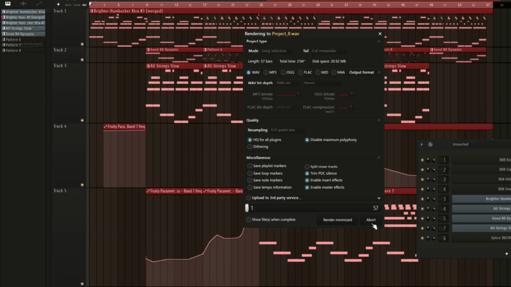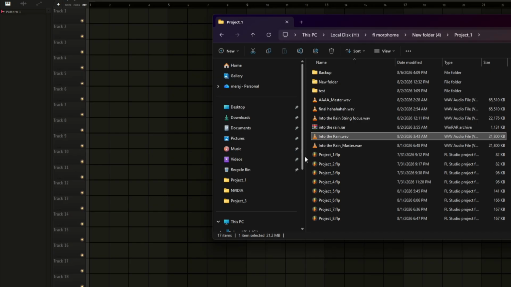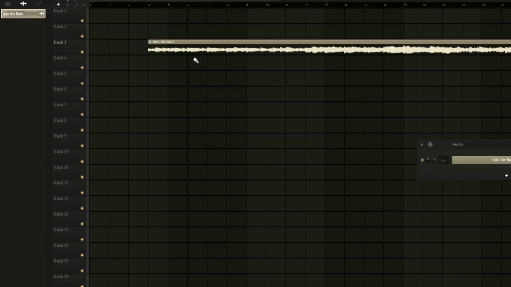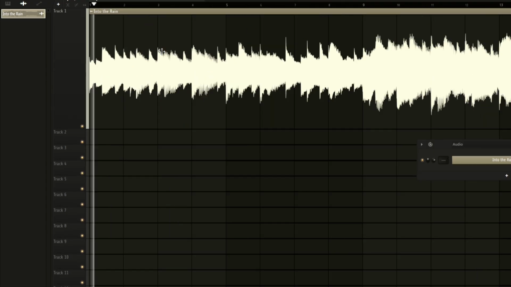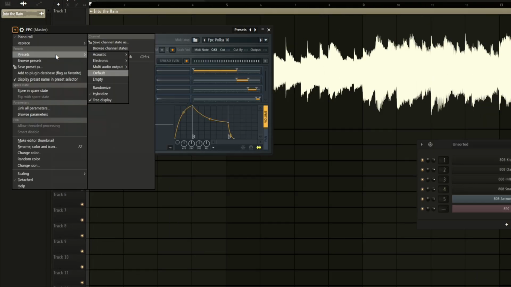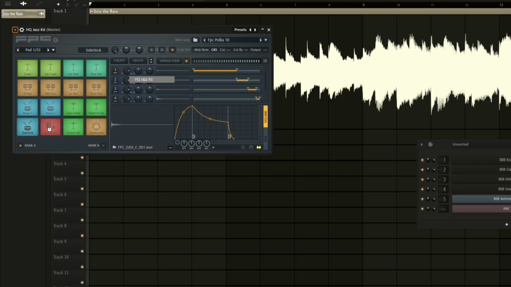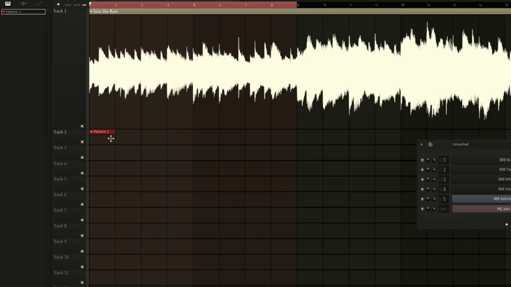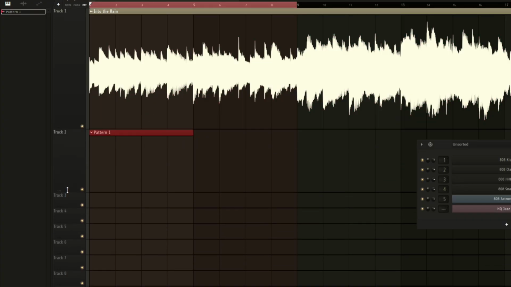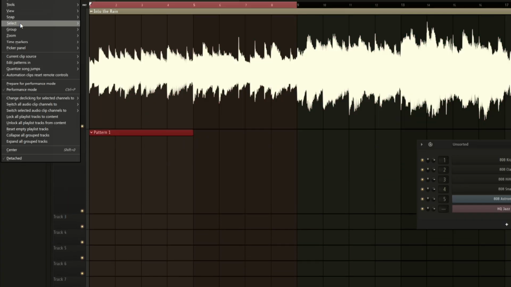First I'm going to render this entire project into audio, then I'll open a completely fresh FL Studio project and import the rendered audio. Now load the FPC plugin. This FPC plugin has some really good acoustic drum presets, and one of them is called the HQ Jazz Kit, which I'll be using for this tutorial. For the intro sections, I'll program the percussion parts first, such as the hi-hat and open hi-hat.